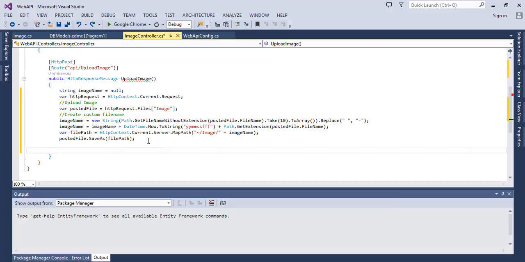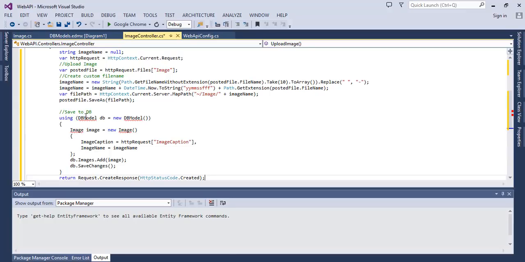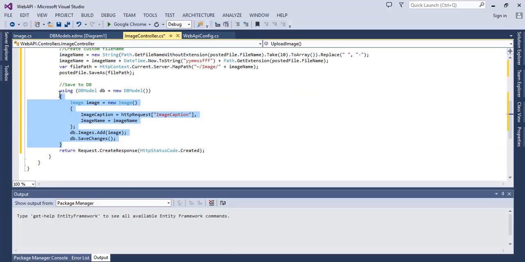After all, we have to insert a new record containing image name and caption text. For that, here we have a using statement. Inside that, we have created an object of DB model class. Here we have created an object of image class, and here we have populated details from the caption text box, and here we have the uploaded image name. And using these two lines, we will insert the new record. Finally, we will return the status code 201 indicating record is created. So here we have done with Web API project.